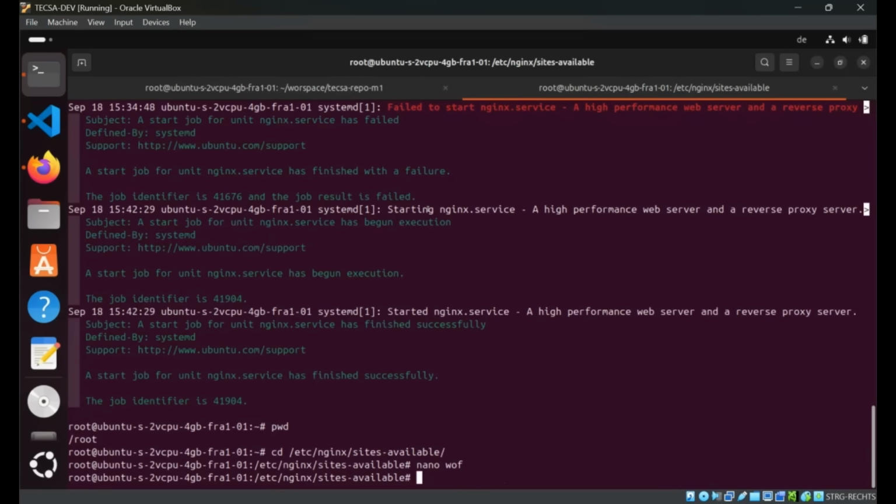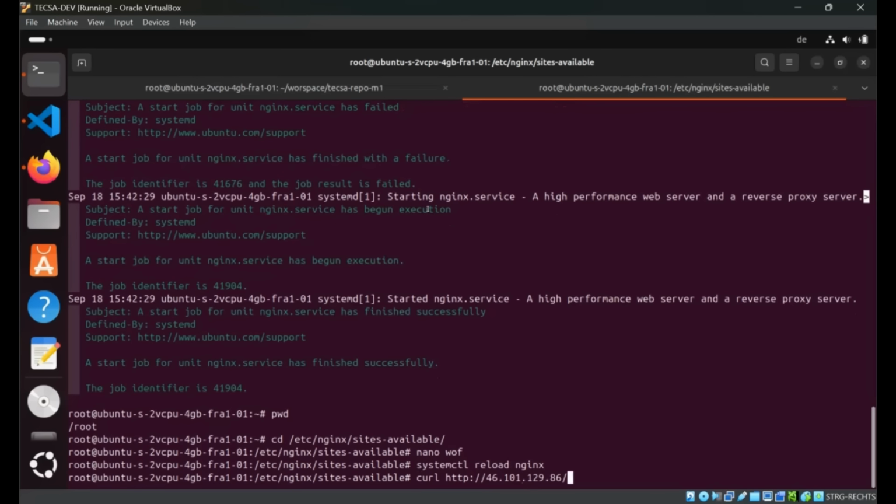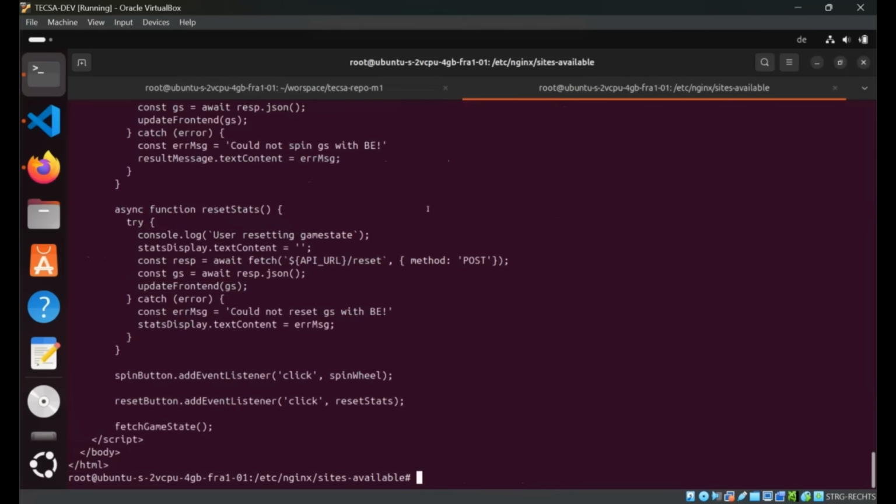Let's reload our NginX configuration. This is reloaded. Let's try now to download our frontend. And this is the content of our frontend. And this is the same as port 80. Port 80 is a default port. That is, locally our frontend is served using NginX.